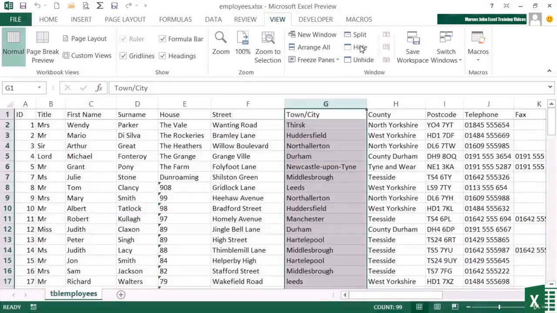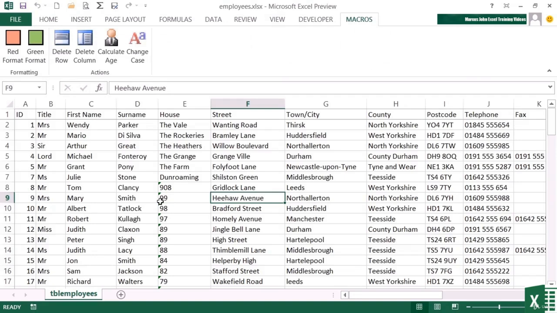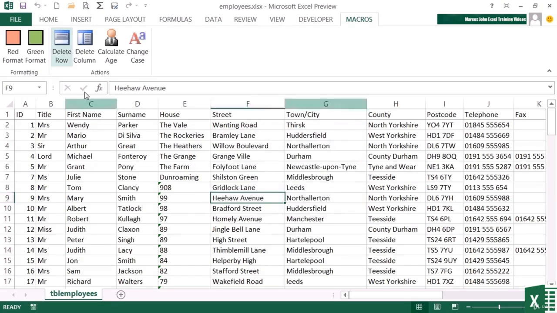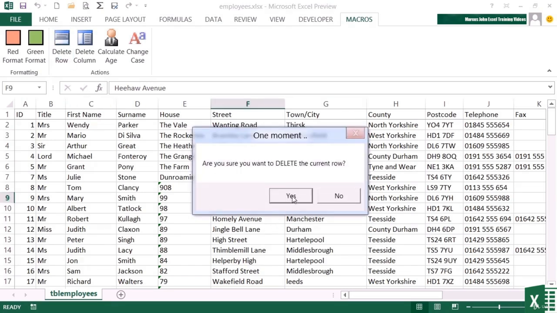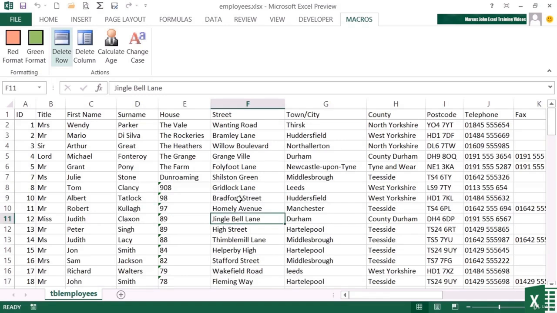Hide. So now I'm back in my employees file. I've made the changes to the personal macro workbook. I've changed those two macros. If I now try to delete a row, let's try get rid of Mary Smith. I'm asked, are you sure you want to delete the current row? So there's my yes no button. There's my title, "One moment". If I say no, then nothing happens. If I go back to delete row and say yes, then the row gets deleted. And now ID number 9 has gone.